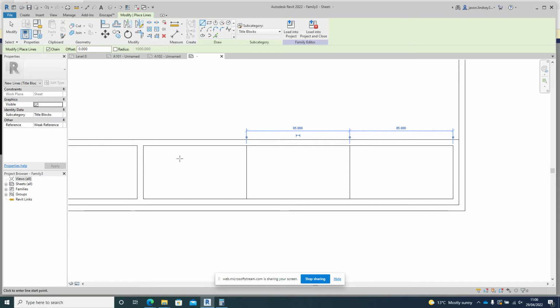Once I've done that, I now want to start carving up these boxes a bit more. So this one here, I'm going to hover over until I get to the midpoint. You can see there it goes to midpoint, then just click across. So I've now split that into two, so they're 22.5 millimeters each.